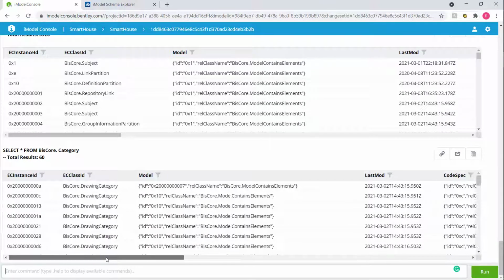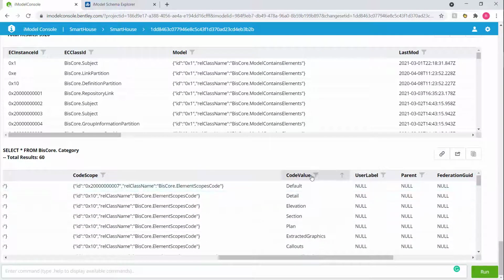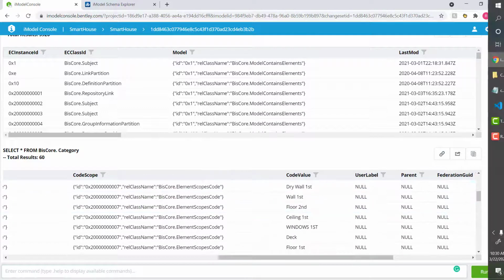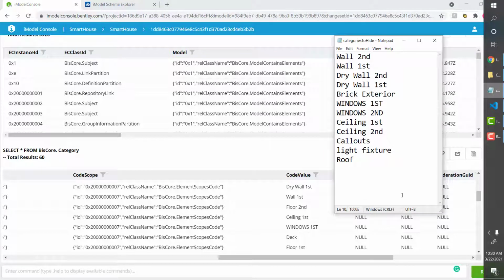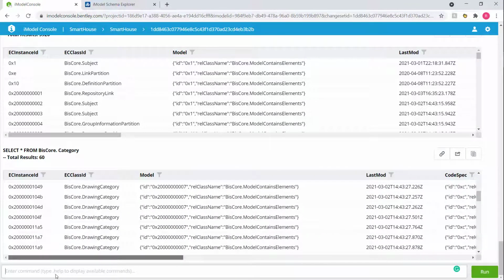Now, if you scroll to the right, we can start looking for our name property. So CodeValue is where the names are. Now, these are the names that we saw when we were making a list of the categories we want to turn off, and these match up to our list over here. So from this point, the question is, how do we get our IDs? The IDs for the categories are the ECInstanceId. As I talked about, that's the ID used for uniquely identifying any element within the iModel, which includes categories.